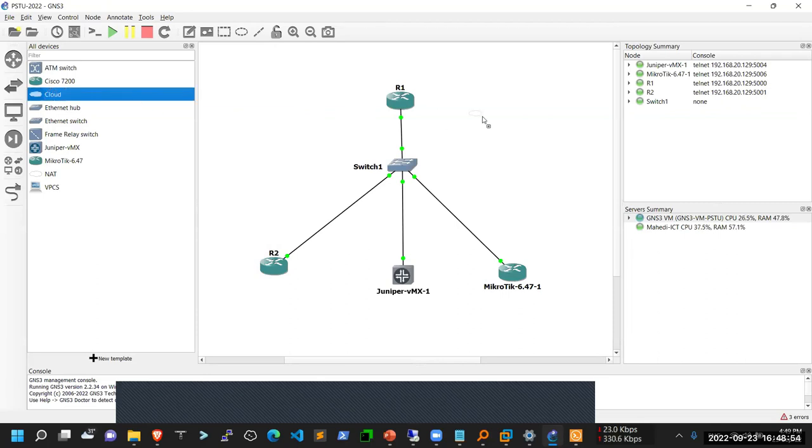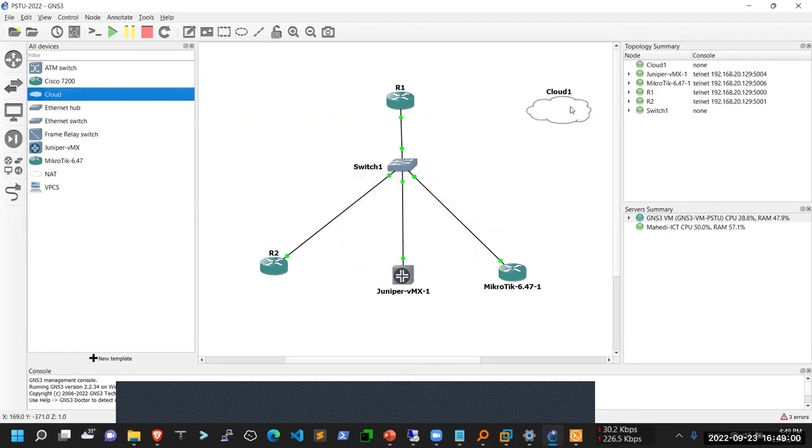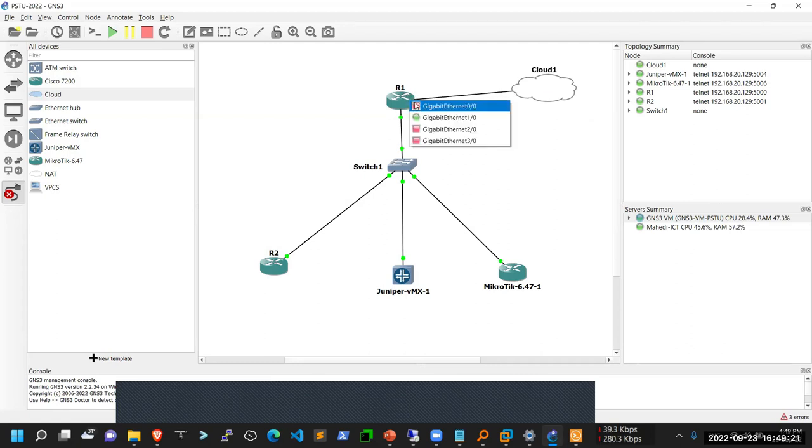So to connect to it outside of the GNS3 lab, I have to run a cloud interface. That is actually the gateway to connect the GNS3 devices with the outside devices. So connect with it is 0.2 gigabit.